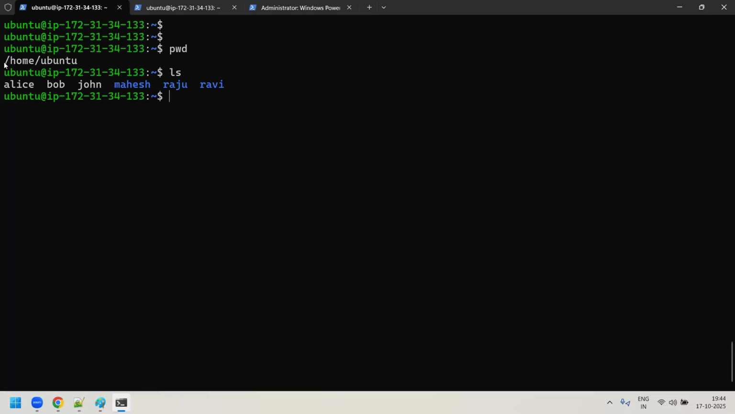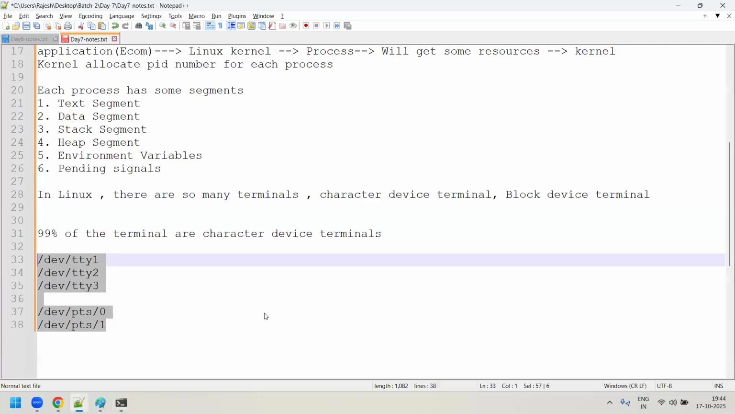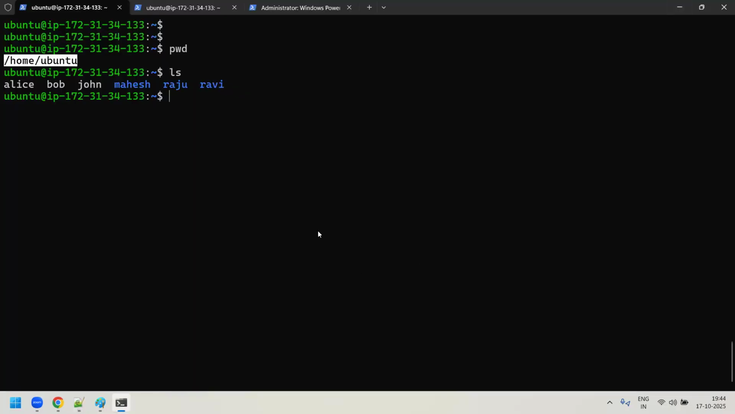So this is nothing but your absolute path. Absolute path means under which folder you are working. Am I clear, sir? Okay, good. So that's all about a few of the things I said, like the ls command.